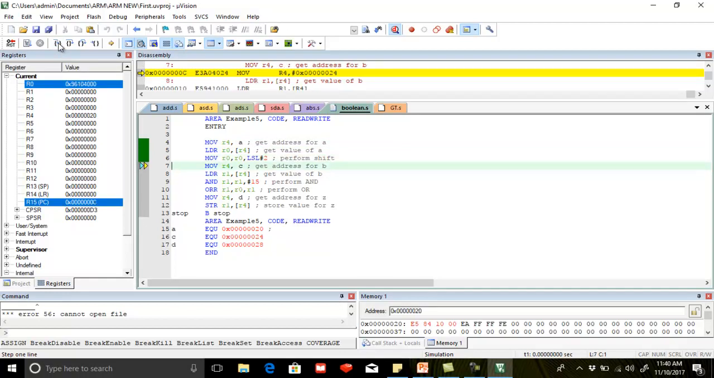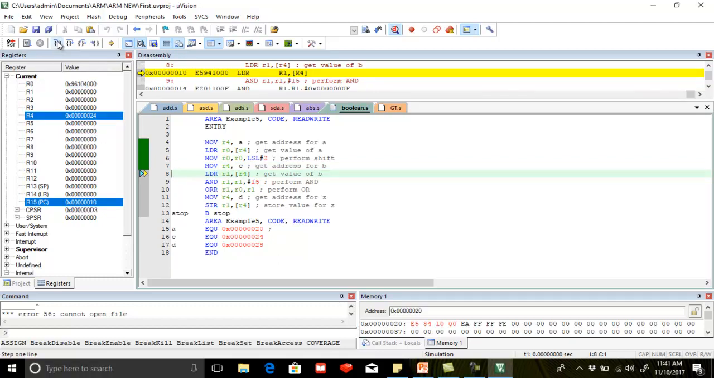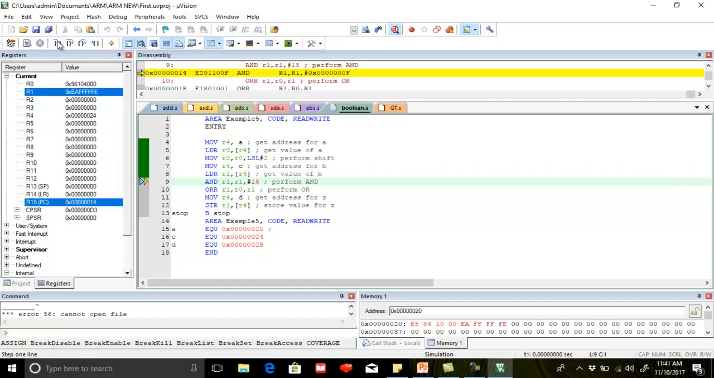The next, okay, I have logical shift twice. So I've done the first operation. I shifted it twice, and then I'll have to do an AND operation with 15. C and 15. I get the C value, and I'll have to AND that with 15. So I get my value as E.